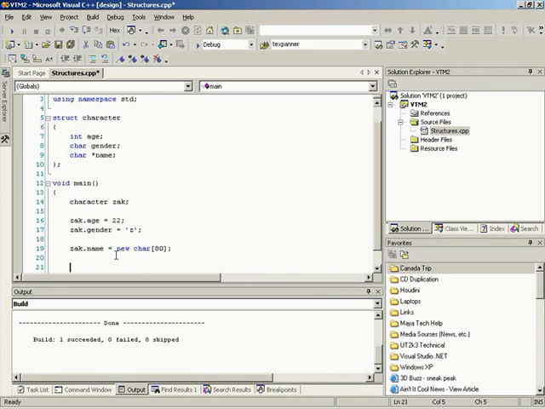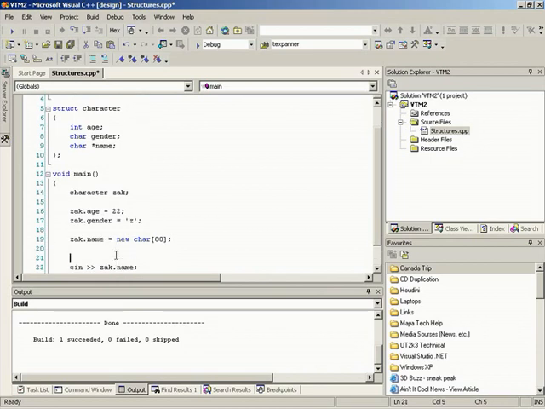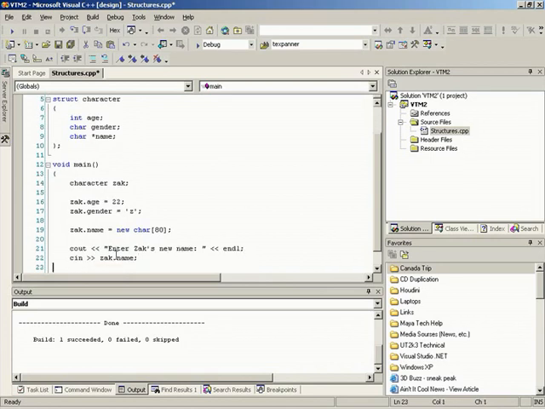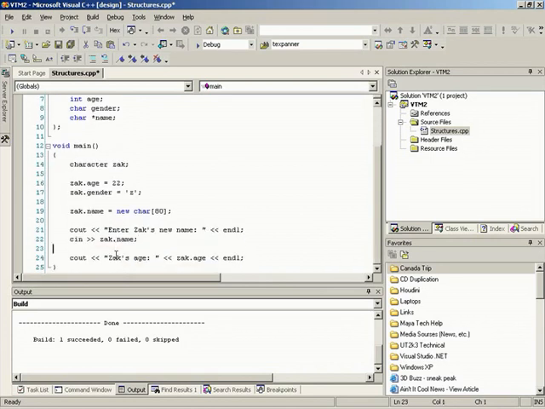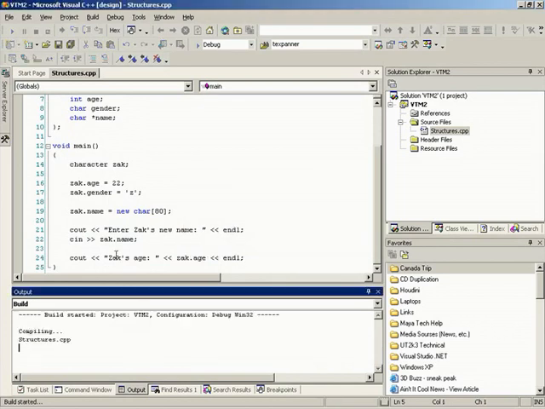And now we need to get Zach's name from the user. So cin, and we can say Zach dot name. Just like that. That makes sense, because we're referencing the array string that is inside the structure. Right. And just to make it user-friendly, we can say enter Zach's new name. So let's run this guy.